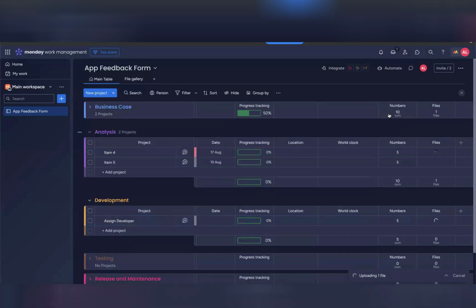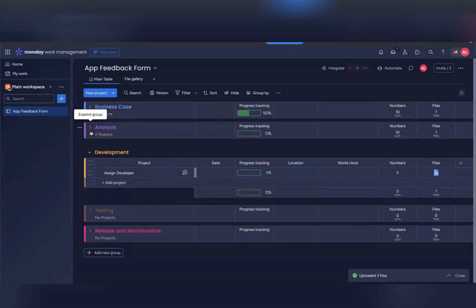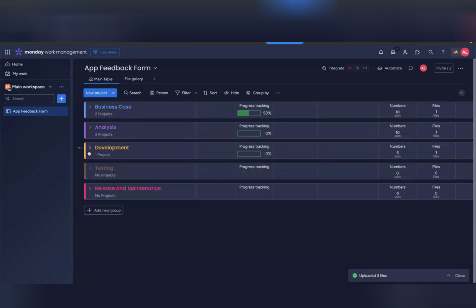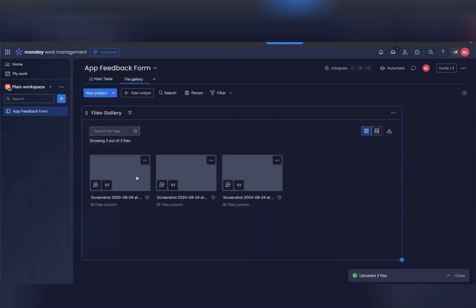If I minimize the project, you can see number of files here. One analysis, we have one development, we have one testing and release doesn't have any file. Now click on the file gallery. You'll get showing 3 out of 3 files, which are basically the screenshots which we have taken.